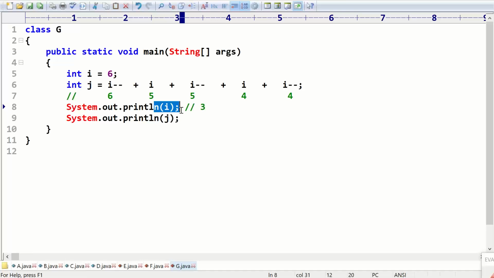Everybody, I repeat once again, please observe. Initial value 6. 6 is becoming 5, but 6 only has to apply. Yes, 6 is applying, 5 is applying. 5 is becoming 4, but 5 only has to apply.